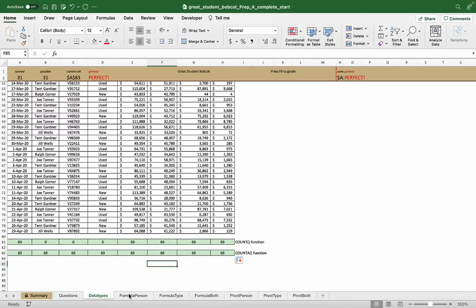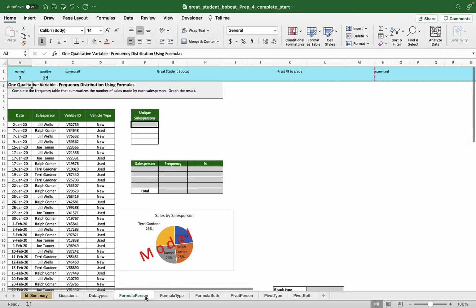Now we're going to see different variations of count in the next three tabs. In particular, something called COUNTIF. Here we have an abbreviation of that data, just the qualitative fields, because this unit is about qualitative data. We've left off the others. We have one qualitative variable, and we're going to create a frequency distribution using formulas. So we'll complete the frequency table that summarizes the number of sales made by each salesperson, and then graph the result.